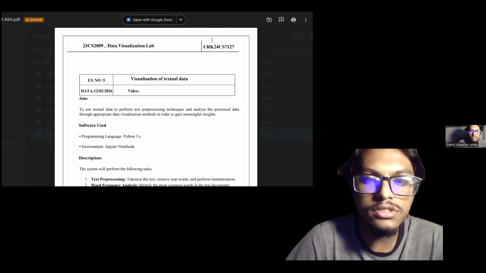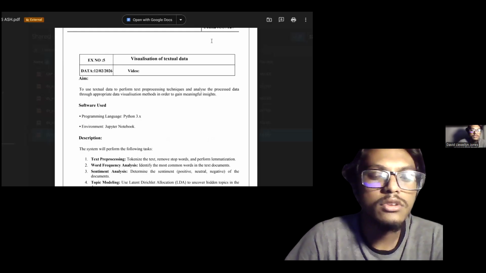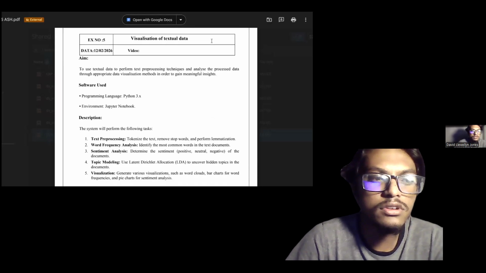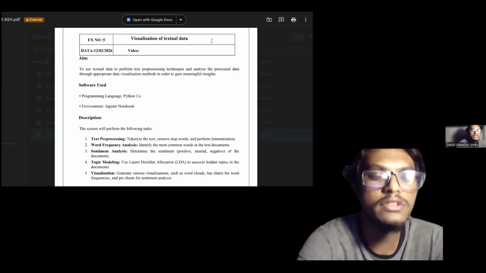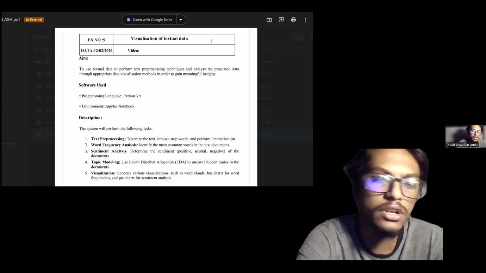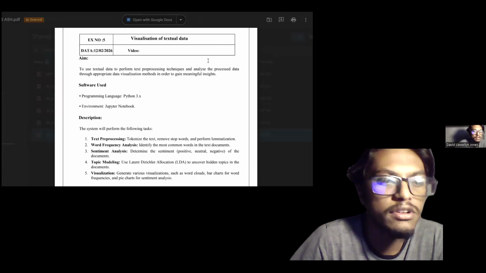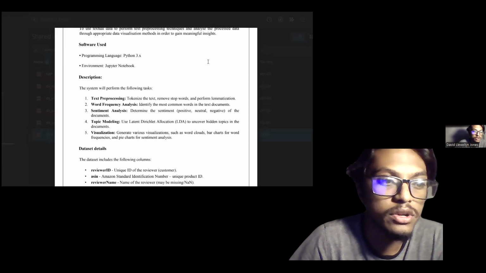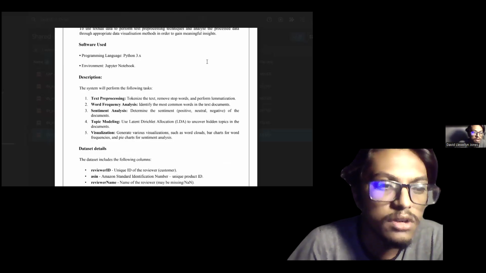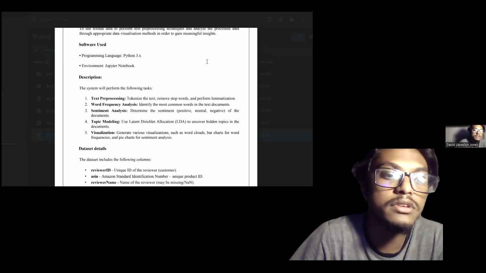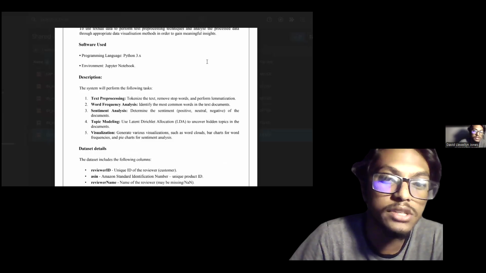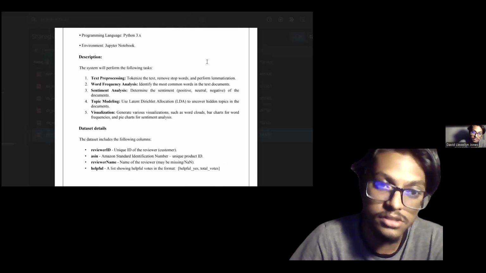Greetings, everyone. So we're going to start with the fifth experiment today. This experiment focuses on textual data visualization rather than raw data visualization. So this is a very high level insight, like sentiment and hidden topics. This workflow uses Python's natural language processing libraries to clean the data before we start generating charts.